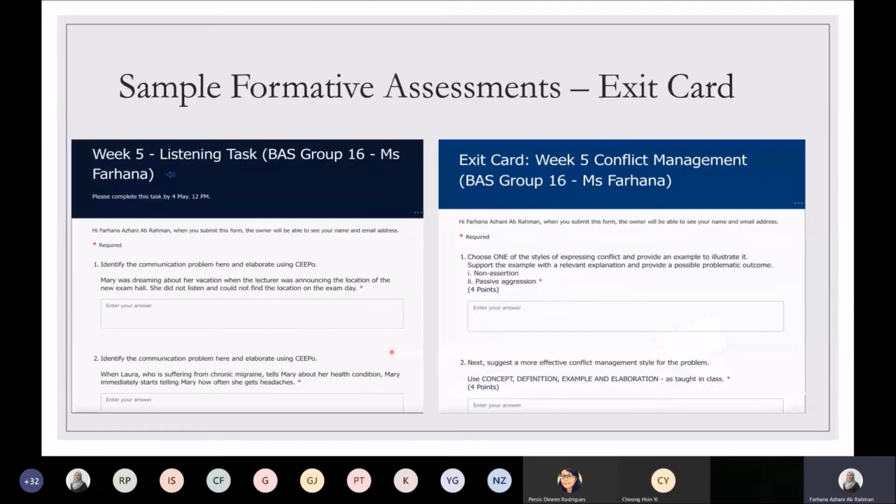Okay. All right, moving on. So these are sample formative assessments, the exit cards that I give on Microsoft Forms. You can also use Google Forms, whatever method you have, or Padlet. It depends on how you want to do it. But because I want everything to be on MS Teams and I don't want them to go anywhere else, I do everything on Microsoft Forms, because Microsoft Forms is buddy-buddy with MS Teams.